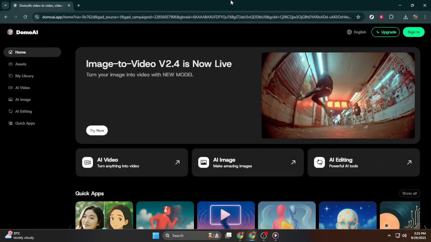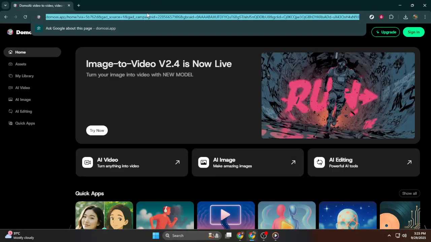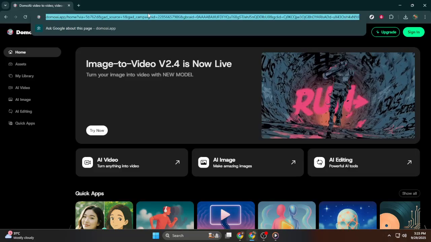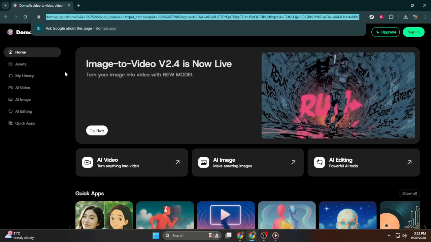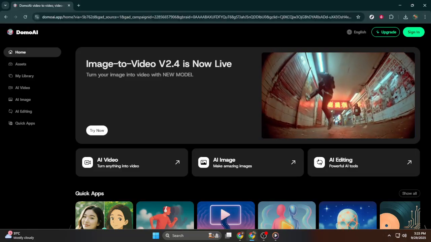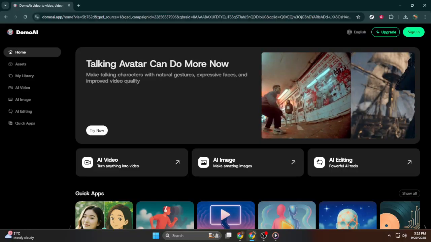To get started, head over to the Domo AI website. You'll find a suite of tools available, including the video-to-video, style transfer, AI video tool. This platform is where all the magic happens.